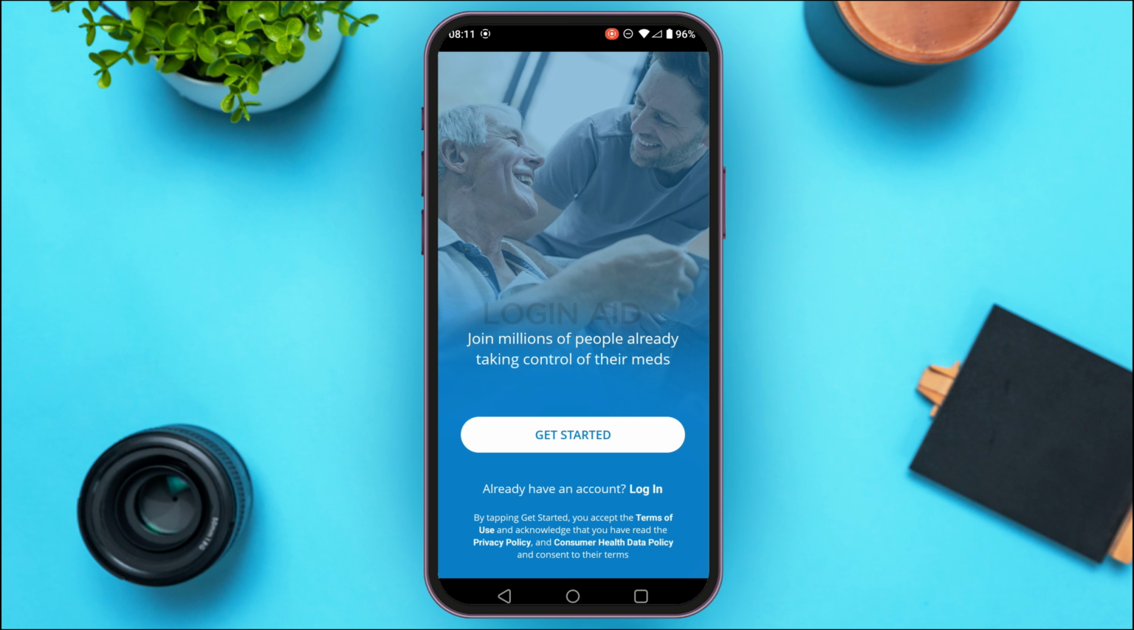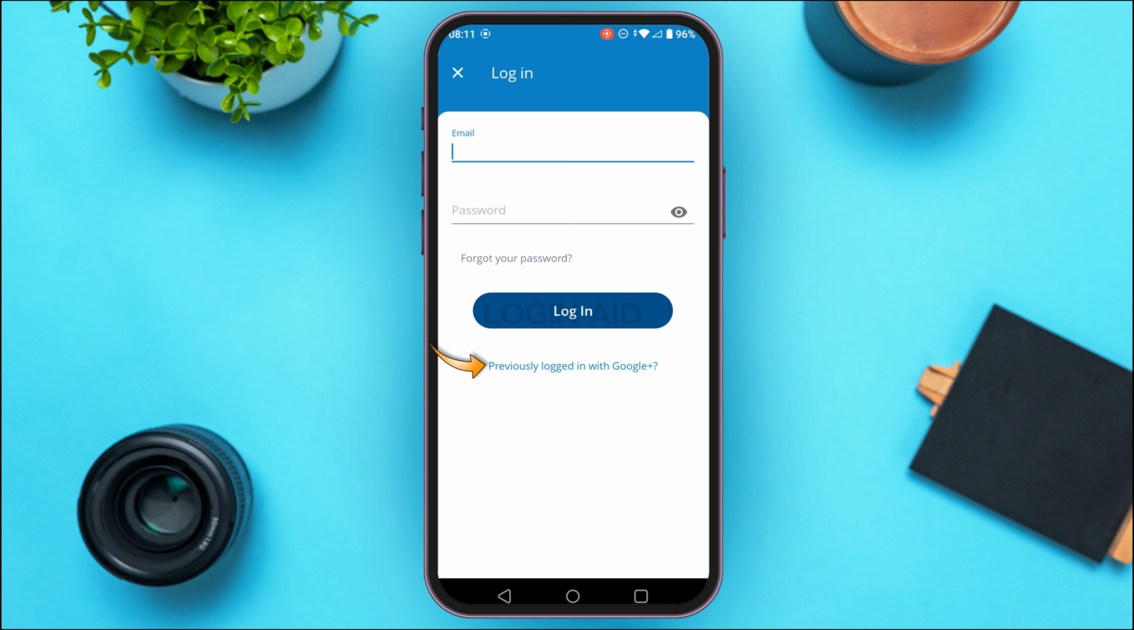You can also log in with Google Plus if you want. Right over here, you'll be able to find this option for previously logged in with Google Plus. Tap on it and you'll be able to log in with it. Otherwise, simply enter your credentials in order to log in.